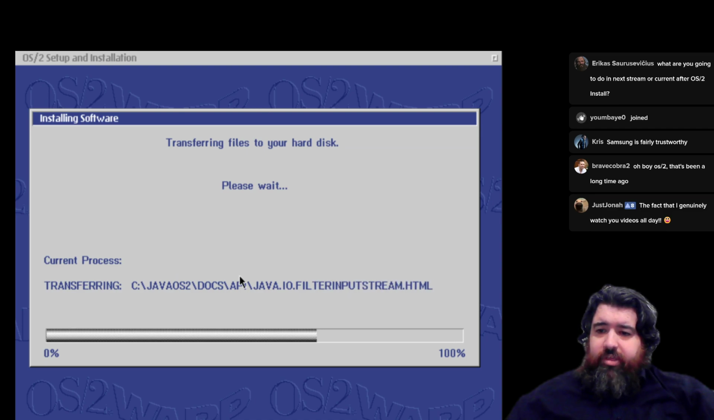Samsung is fairly trustworthy. Yes, Samsung tend to be fairly good, except recently when there's been lots of reports of Samsung discs failing. So I don't know the full details of that one.